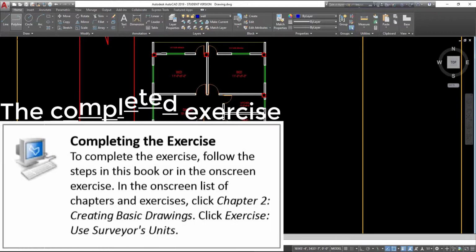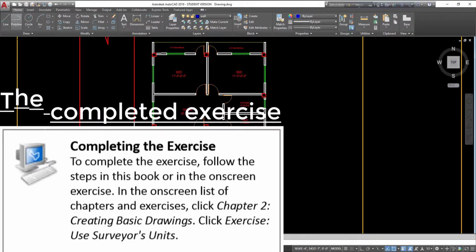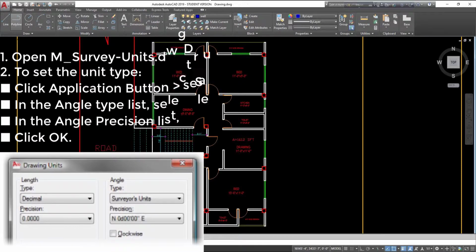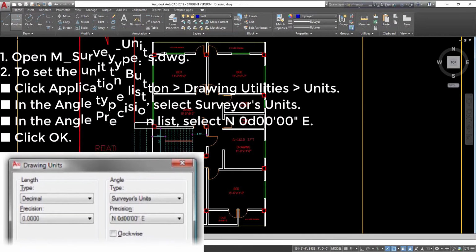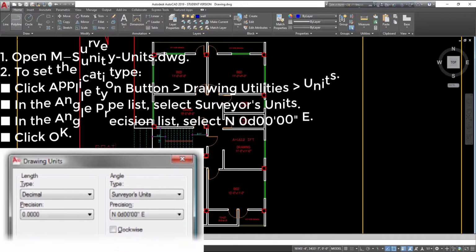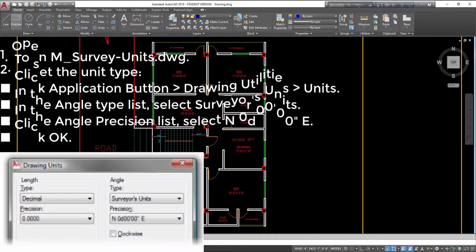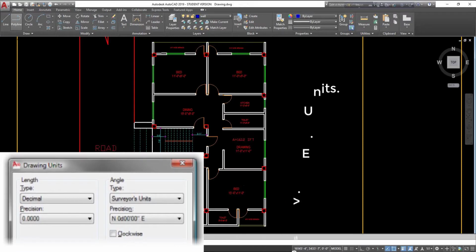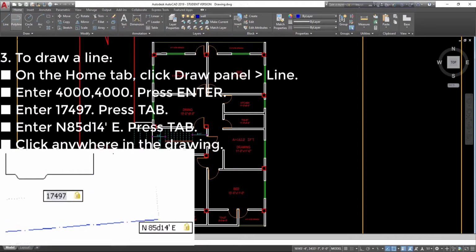In the on-screen list of chapters and exercises, click Chapter 2, Creating Basic Drawings. Click Exercise, Use Surveyor's Units. 1. Open m_surveyunits.dwg. 2. To set the unit type, click Application button, Drawing Utilities, Units. In the Angle Type list, select Surveyor's Units. In the Angle Precision list, select N0D0000E. Click OK.